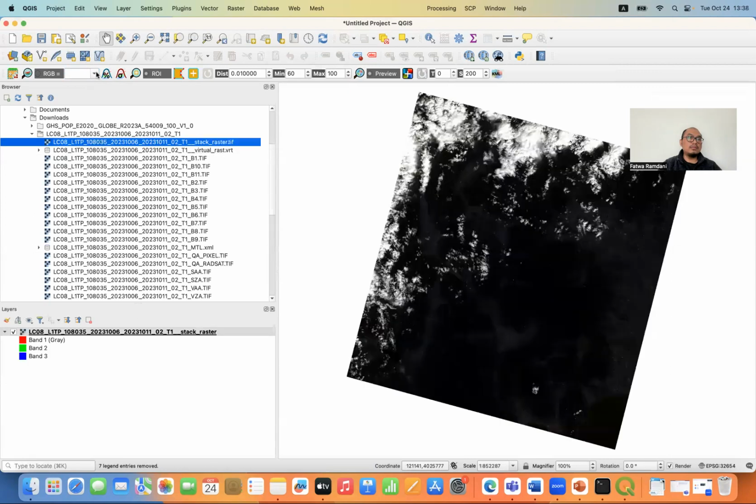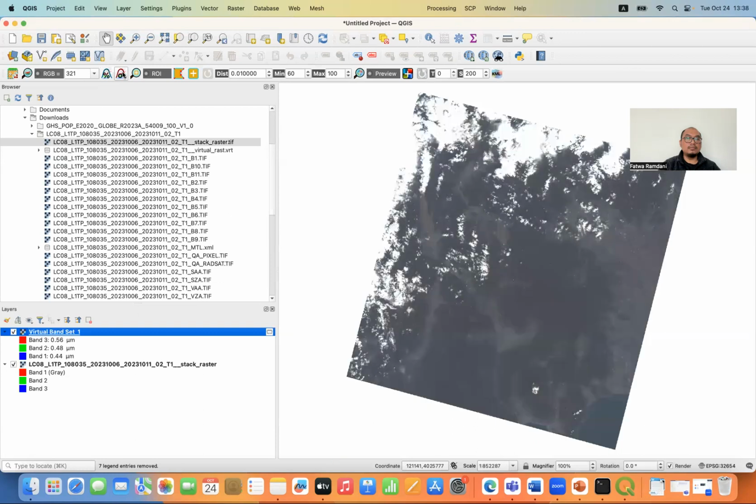Double click. And you may put 3, 2, 1, enter, and set the trans layer like this. Or you may put 4, 3, 2 and enter. Or 5, 4, 2 and enter like this.